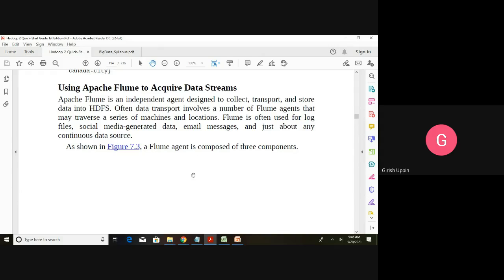Apache Flume is an independent agent designed to collect, transport, and store data into HDFS. Often data transport involves a number of Flume agents that may traverse a series of machines and locations. So we might have only one Flume agent, or we might have a series of Flume agents that are connected to each other, on one single machine or on multiple machines.